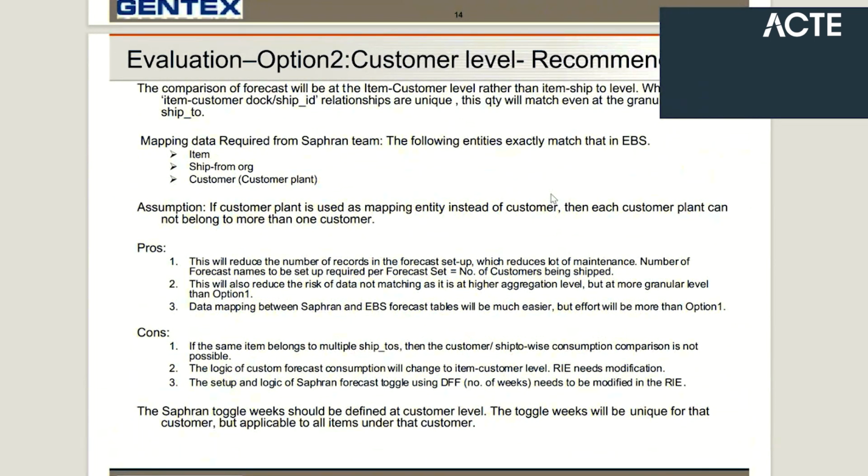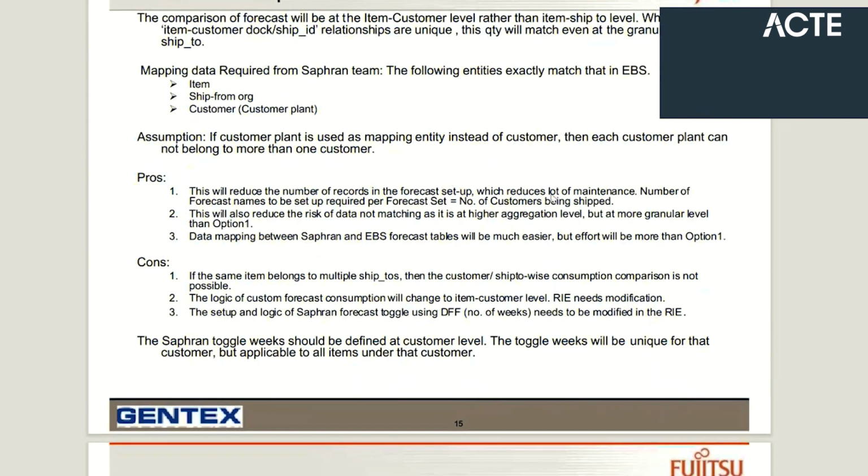information. If customer plant is used as mapping entity instead of customer, then each customer plant cannot belong to more than one customer. This will reduce the number of records in the forecast setup, which reduces a lot of maintenance. Number of forecast names to be set up required per forecast set is equal to the number of customers being shipped.